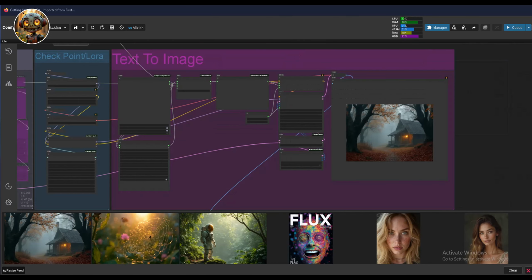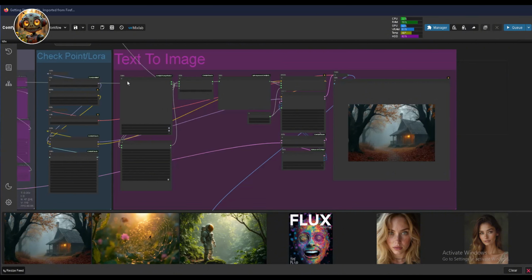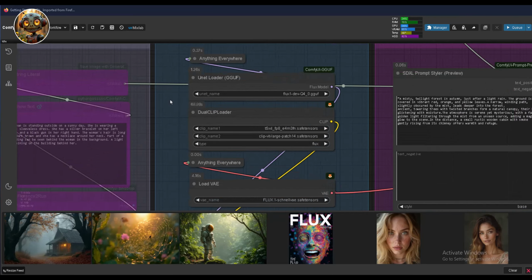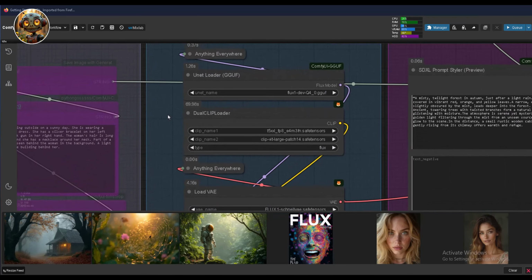Next, let's look at the Flux text to image section of our workflow. This part is where the magic really happens, and it's divided into 2 main sections. The first section consists of the loaders. Here we've got a few key components: the UNet loader, dual clip loader, VAE loader, and lora loader. For the UNet loader, I'm using the FluxDev Q4 model.